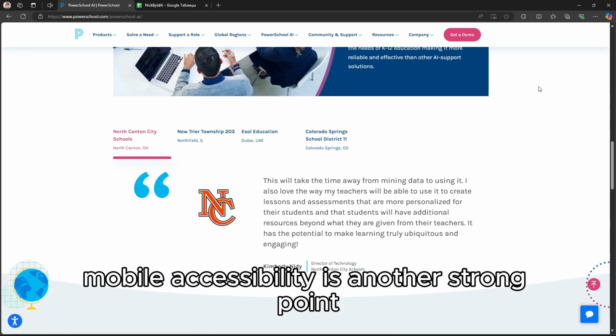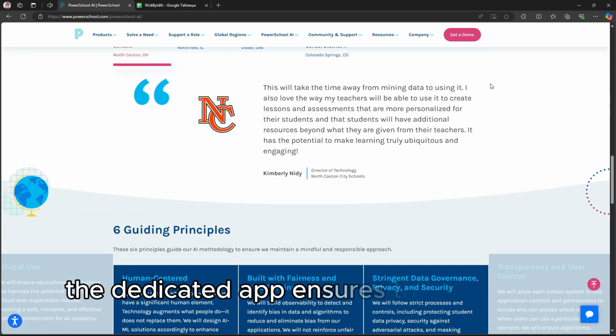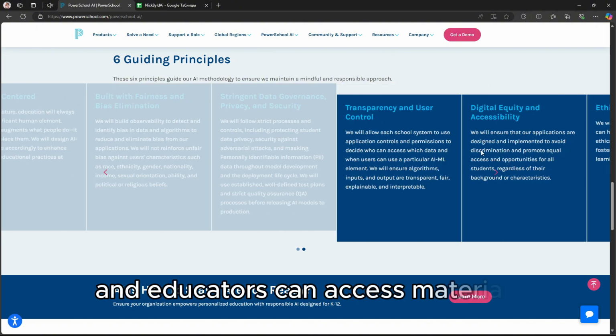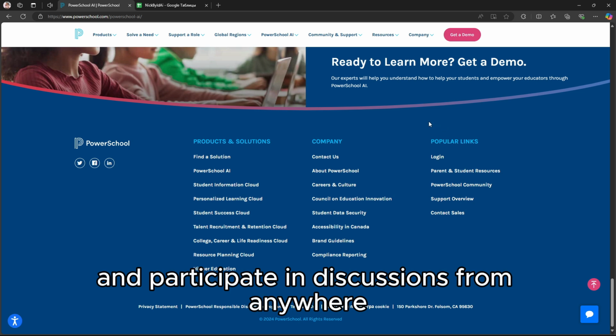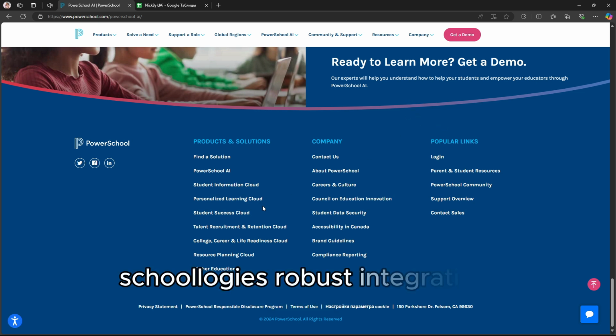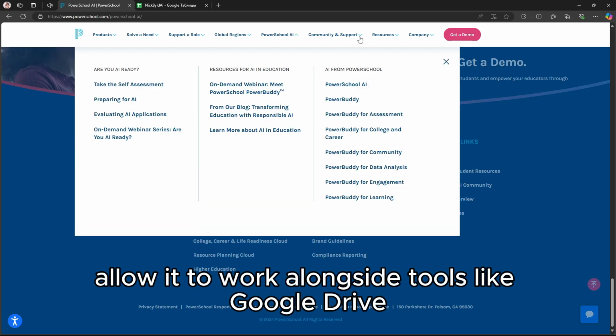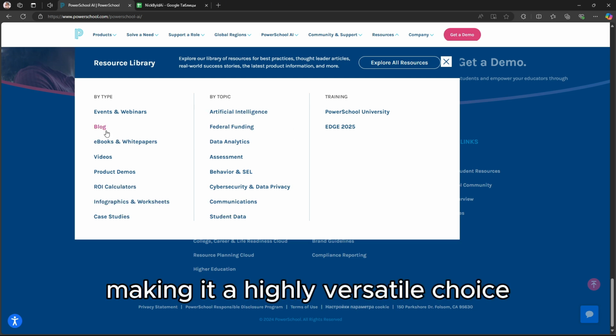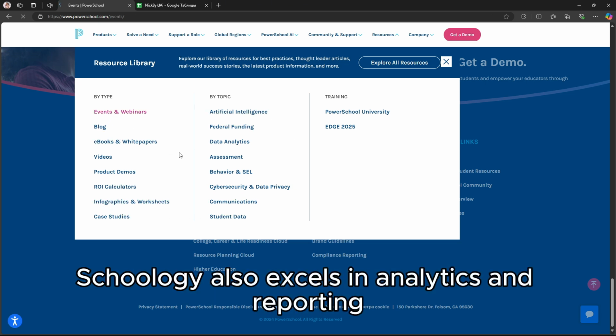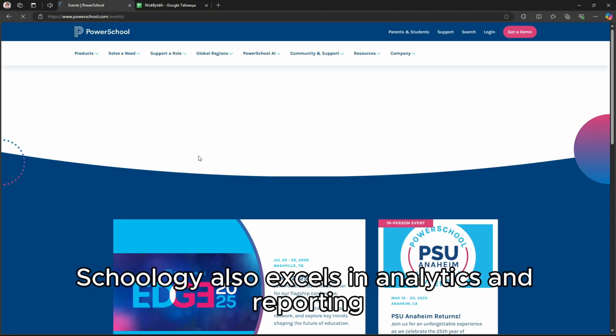Mobile accessibility is another strong point. The dedicated app ensures that students and educators can access materials, complete assignments, and participate in discussions from anywhere. Schoology's robust integration capabilities allow it to work alongside tools like Google Drive, Microsoft Office, and third-party apps, making it a highly versatile choice. Schoology also excels in analytics and reporting.